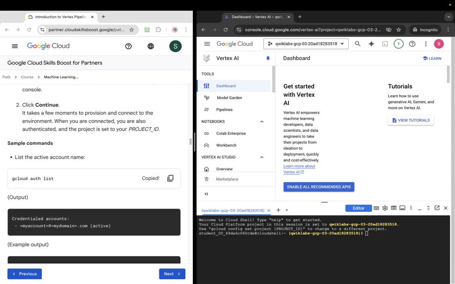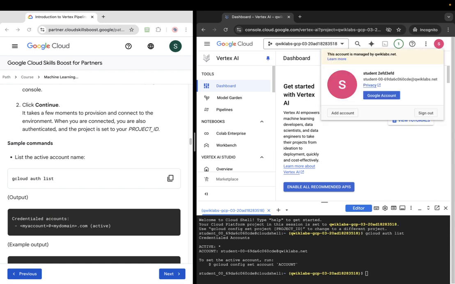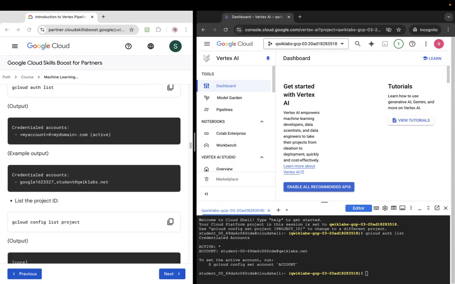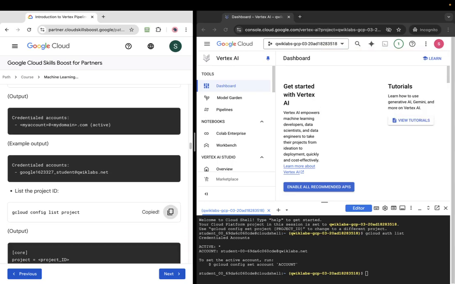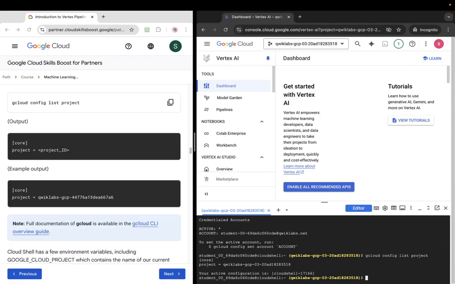Let's see whether we have the right authorization or not. Let's authorize. You can see the student ID perfectly matches the student ID here. Okay. Next, we will go with the project configuration as well. The project configuration also looks good.